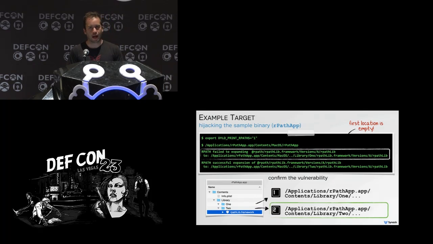All right, so now it's time to actually perform a hijack. We're going to use the example application we just built that has this dependency on these run path dependent dylibs. So the first thing we should do is confirm that it's actually vulnerable. The loader has various environment variables that you can set that basically tell it to do more logging, and tell you what exactly it's doing. So if we set the DYLD_PRINT_RPATHS environment variable, this will print all the information about what the loader is trying to do as it tries to find these dylibs.